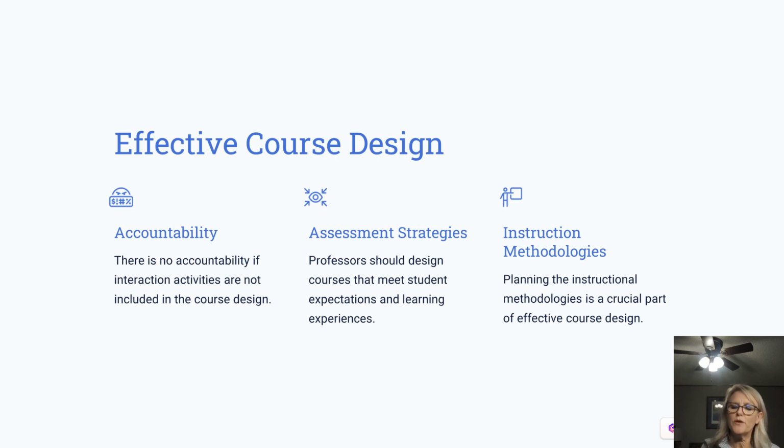Effective course design. To create that need for interaction, it begins by designing quality courses. There's an accountability. If there is no accountability, if interaction activities are not included in the course design. Assessment strategies. Professors should design courses that meet student expectations and learning experiences. Whether it's formative or summative assessments, we should have both built into the course design so students can have those first steps before leading into a summative assessment. Instruction methodologies. Planning the instructional methodology is a crucial part of effective course design.